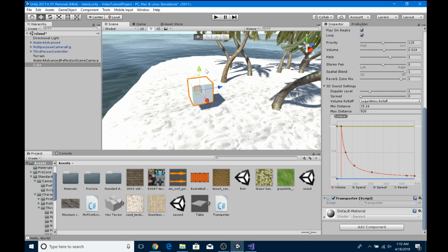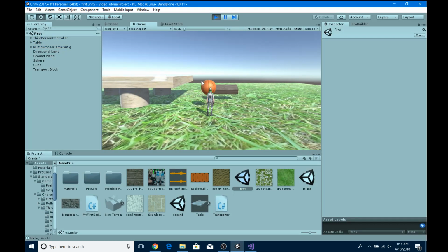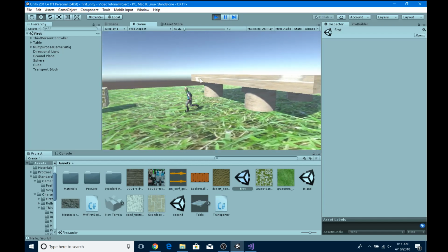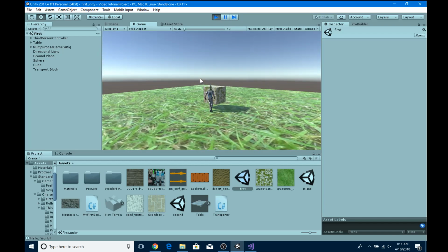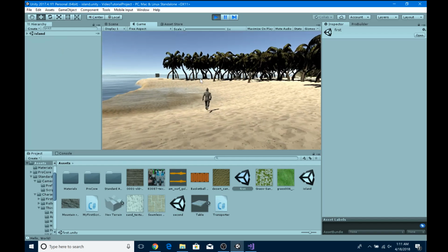So let's go ahead and give this a try. I'm going to save this, Control S, and go back to the first one, and hit play on that, and then we're going to go over here to our block. Doink. It's going to transport us here. All right, let's go across the way over here.